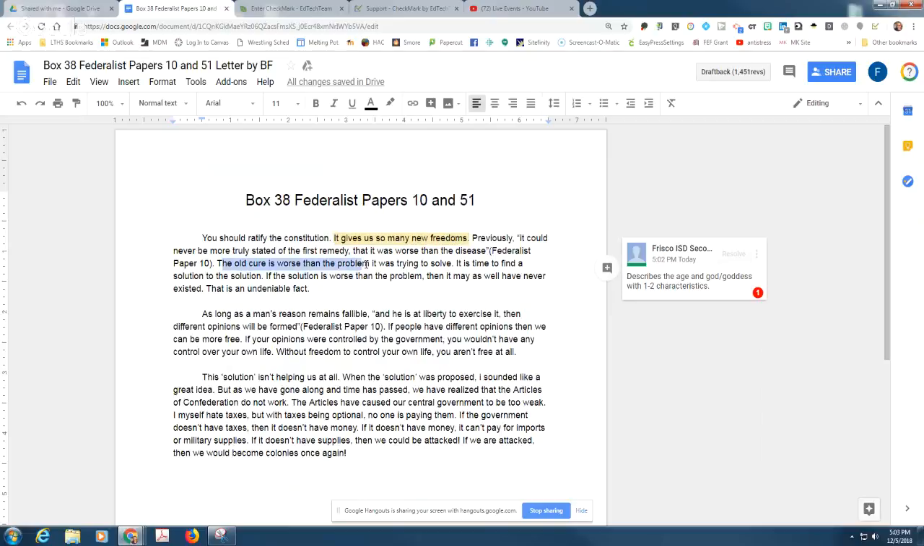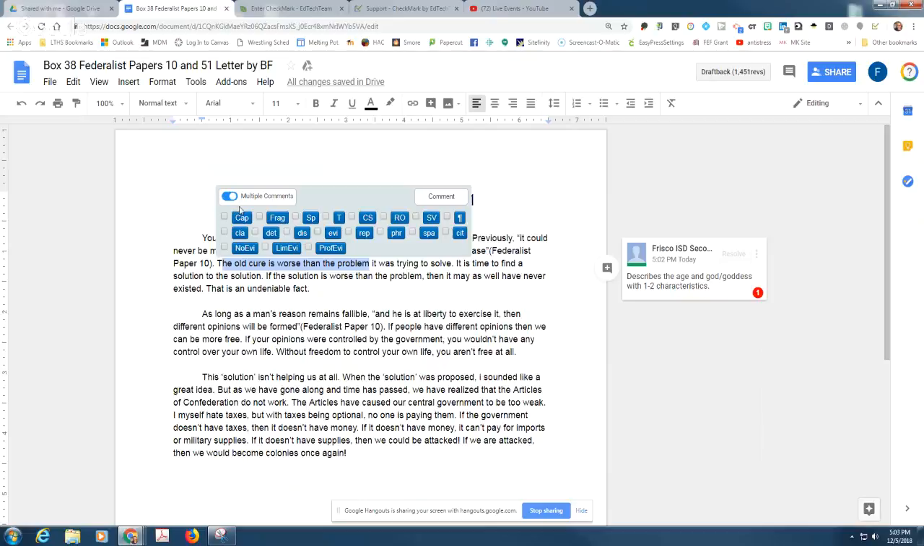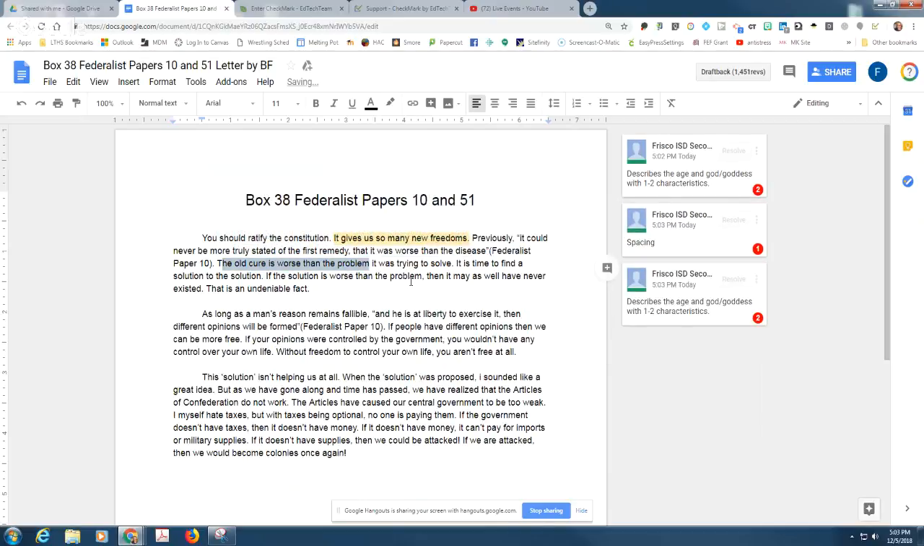Another option you have now that didn't exist in the past is to turn on multiple comments. So I could say spacing issue and limited evidence, and I can hit comment, and it's going to add both of those comments to the same thing. Now you'll notice that because I've now used limited evidence twice, it has a 2 here and a 1 here at spacing.